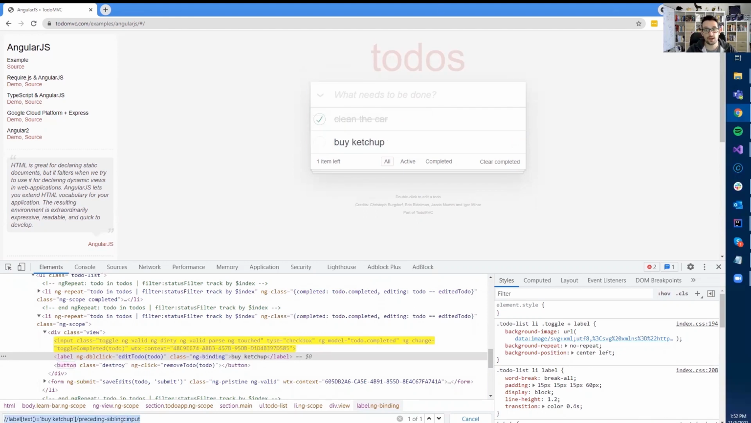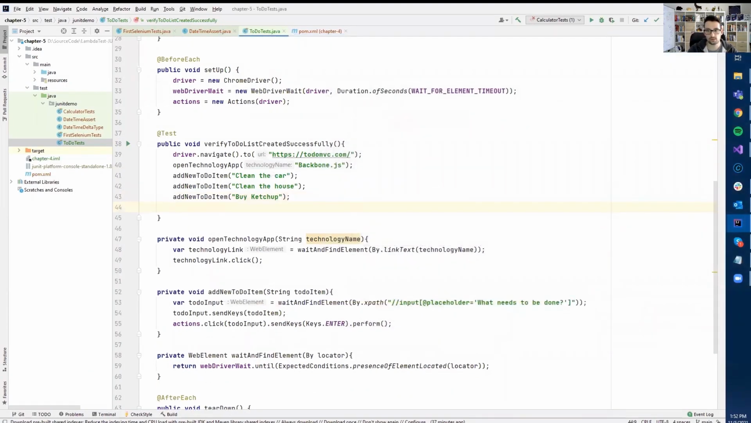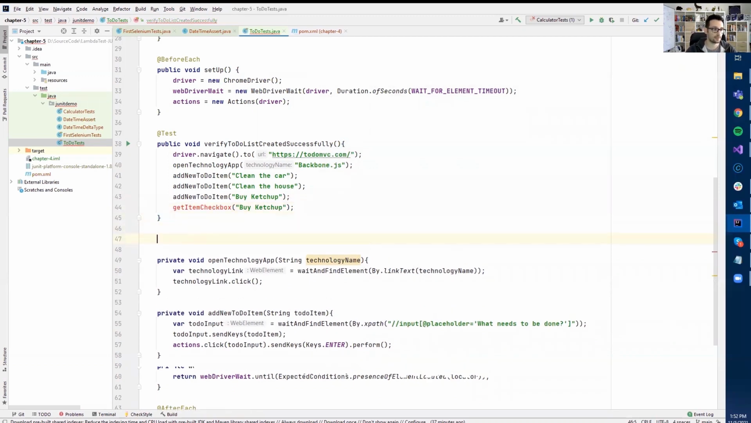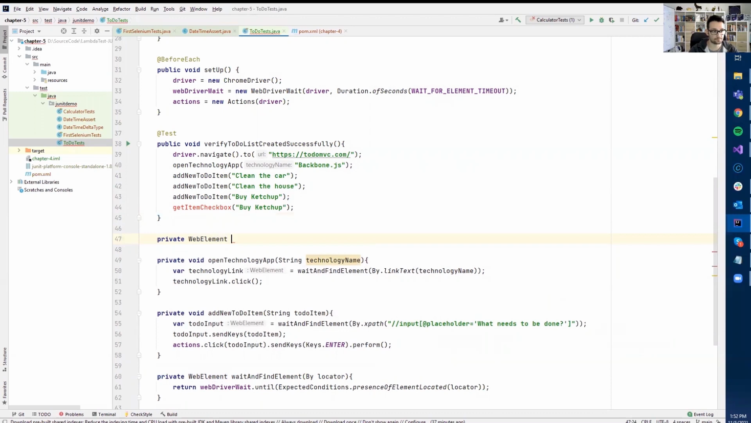So we can get this locator, and we can create a special method about it. I'm going to name it get item checkbox, and here I'm going to provide, for example, by ketchup. And of course, we need to create this method, private web element, get item checkbox.